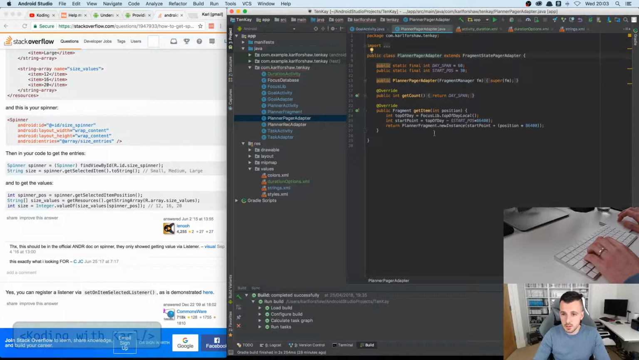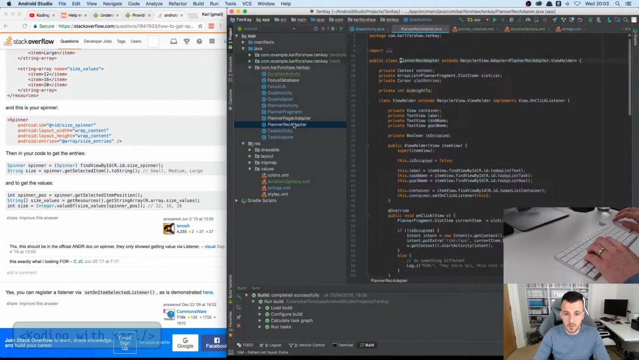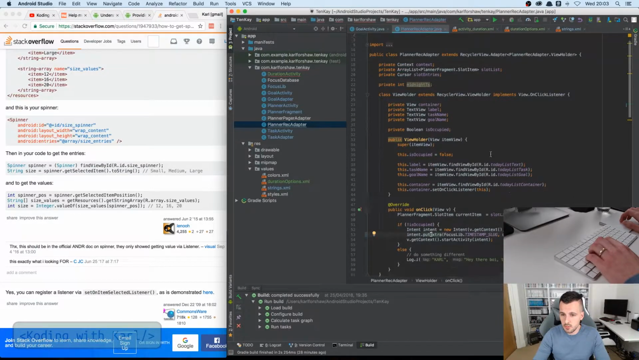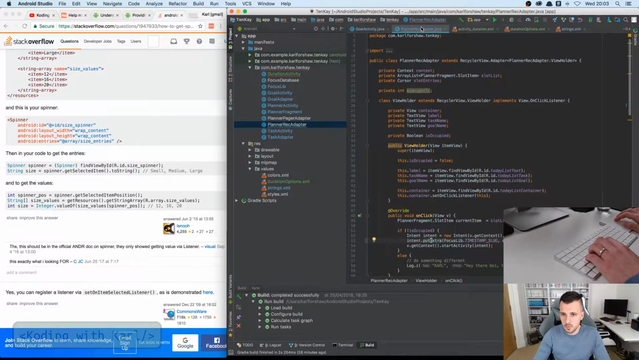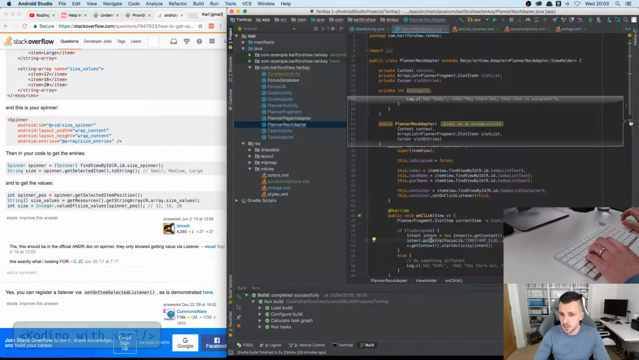Planner pager adapter. Nothing in there. Planner rec adapter. Extra, there it is. Focus lib dot timestamp slug. That's the only one in there. We have an error in here. What's the error? Where is the error? Access can be private.